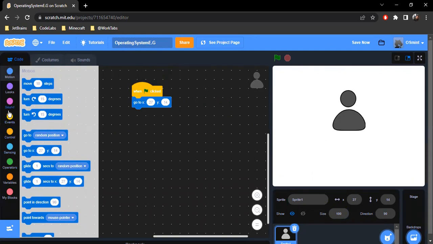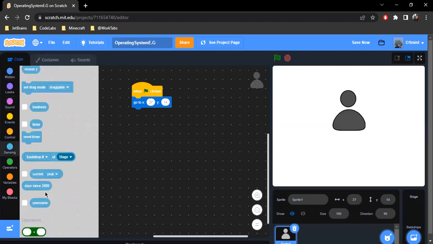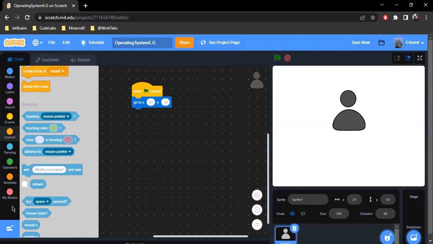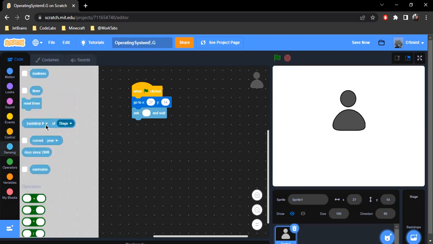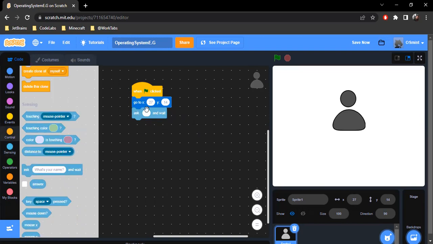Now we're going to go to sensing. This is a very complicated area we're learning already. When they click the green flag, we're going to ask, this is basically saying ask question and wait. Yeah, this is the only block in here. I thought there would be an ask. Sometimes I even get confused in this, but it's just saying ask the user a question. So let's say, what's your name? If we type that in, it'll ask what's your name and wait.